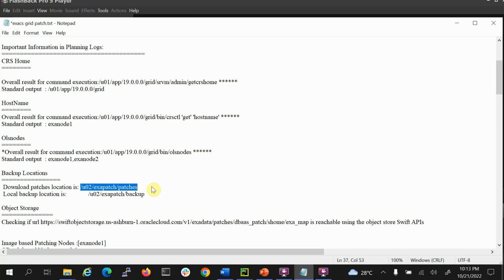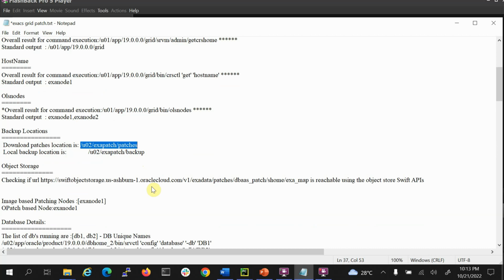So it will validate whether this /u02 is mounted, and whether these directories exist or not. At any point of time, if it finds some critical issue, it will come out. So it is identifying the backup location, object storage.